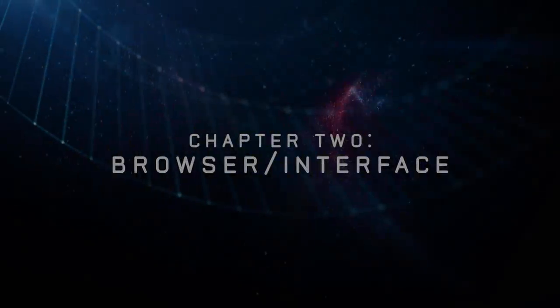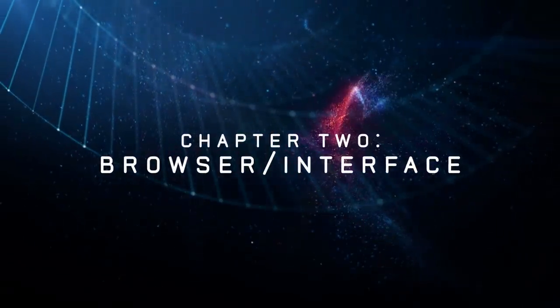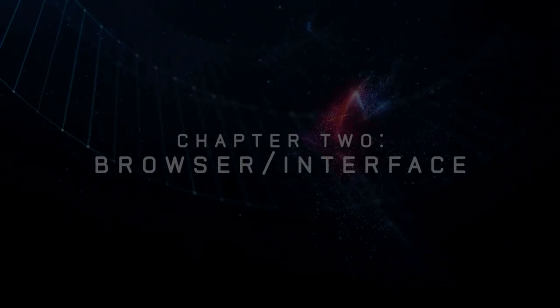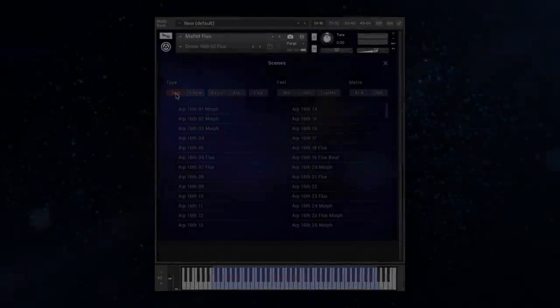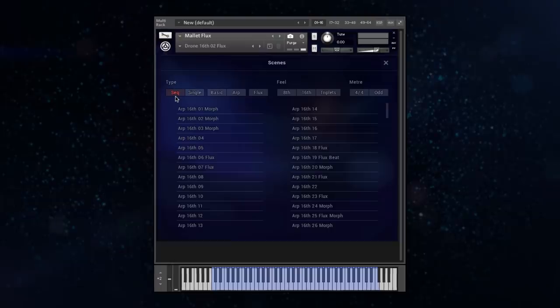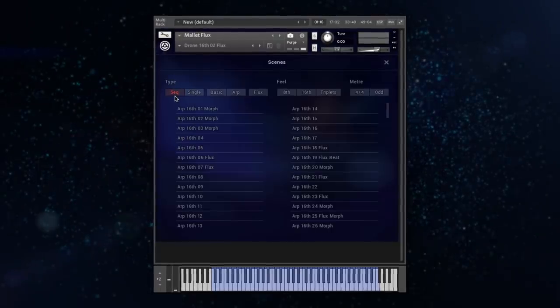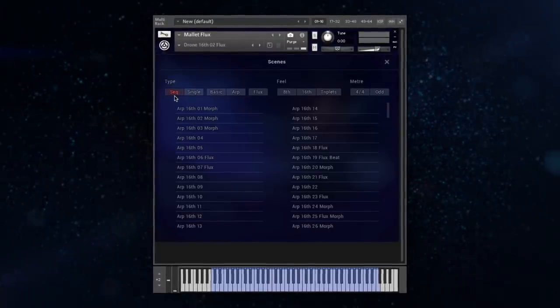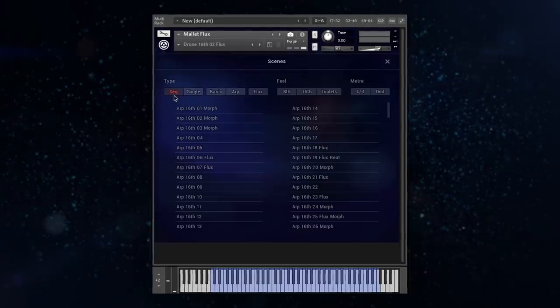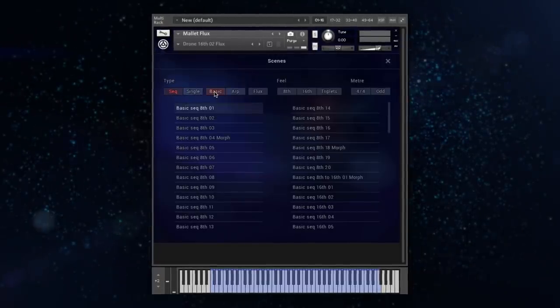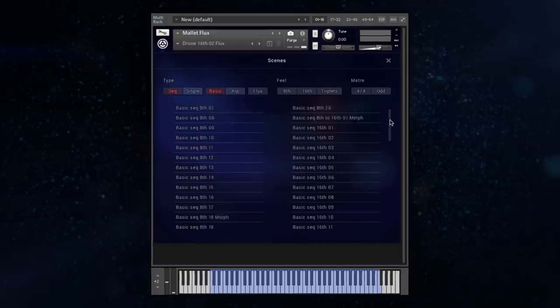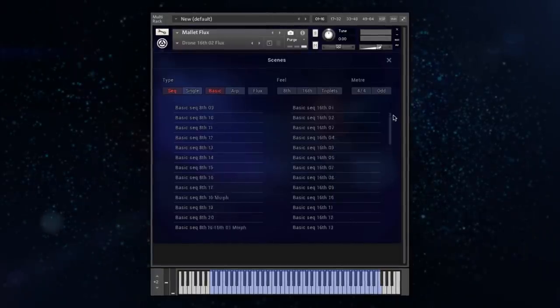Now let's have a look at the preset browser and see how our scenes are organized. Sequence contains all complex rhythmic phrases and sequences. Use these to build the rhythmic and pulsating tonal core of your compositions. With our basic scenes, you'll get sequences focusing on repetitive tonal rhythms, all following the notes that you press.